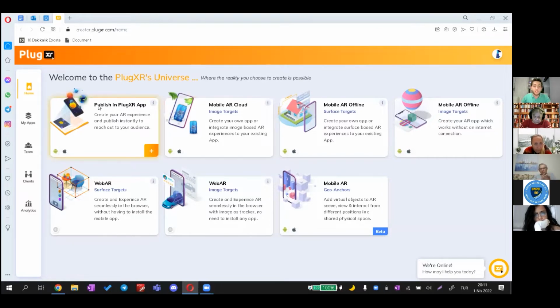We have publish in PluginXR app. So when you do this, your creations are going to the PluginXR app. So if you are planning to use one application throughout the semester or for a period of time, you could use this one. And you could have mobile AR cloud on which your creations are stored in the cloud, and the application itself does not require much local space.